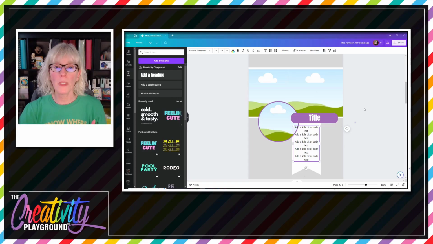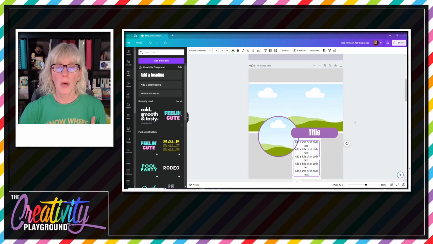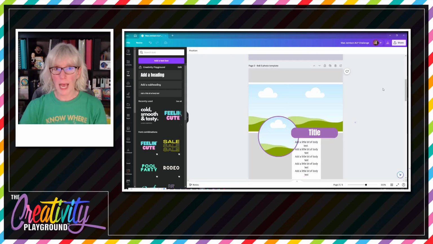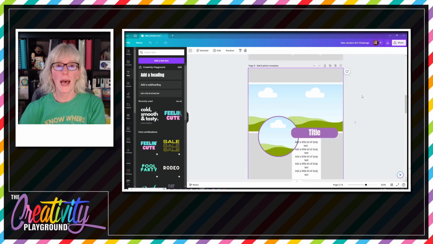So now what I would do is come up to your page title and just put in 6x8 3 photo template, and that way you know exactly what it is. So now when you want to use this template, all you have to do is make a copy of it. And the way you can duplicate it is up at the top. You've got duplicate page. So you just click on that.